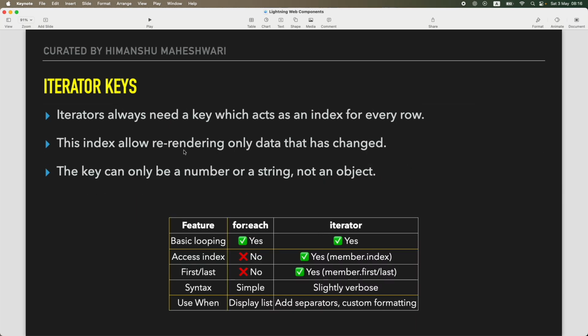All right. So iterators always need a key which acts as an index for every row. That's true for template iterators also, but here you need it for indexing. You have to have a unique key from the record perspective. This index allows for re-rendering only data that has changed. Meaning, if in the backend something has changed, if in the background you're changing some value, this index will help the LWC HTML understand, okay, this row has changed, I have to update the value. So without reloading the page, you can see the latest values being reflected.